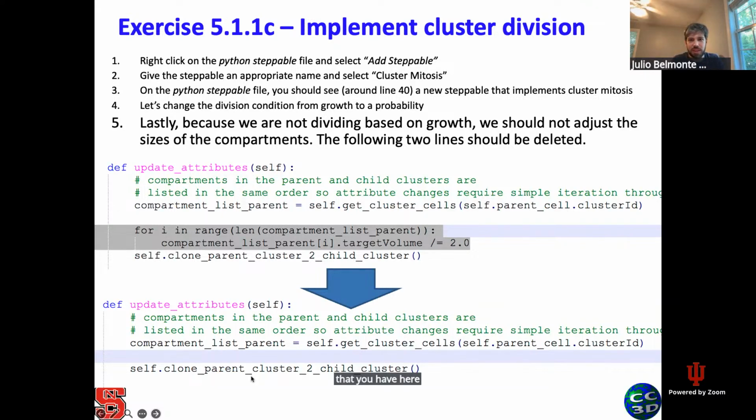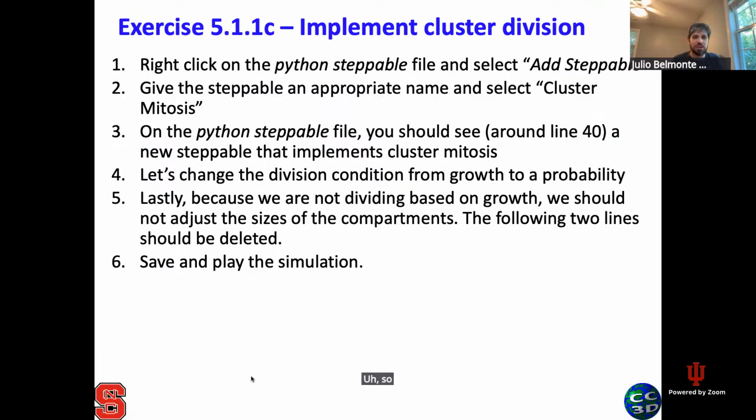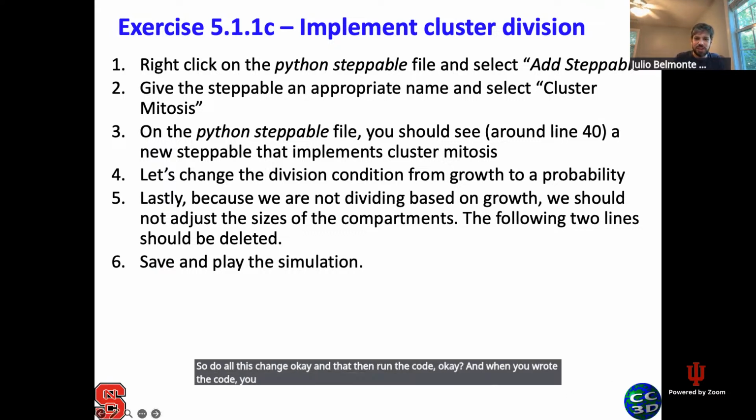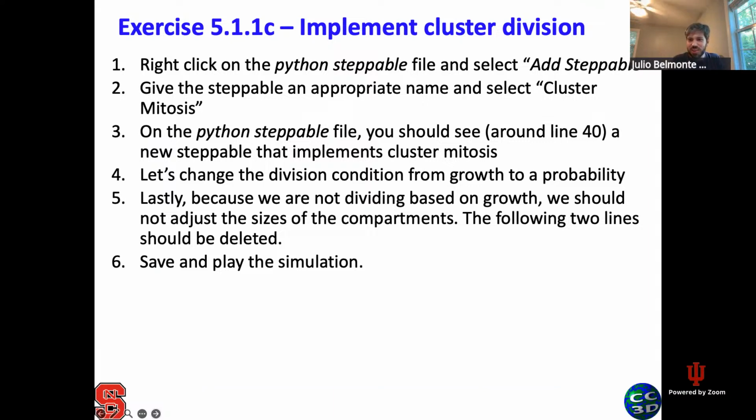Okay, so do all these changes, and then run the code. And when you run the code, what I expect you to see is exactly what your colleagues play on the chat.